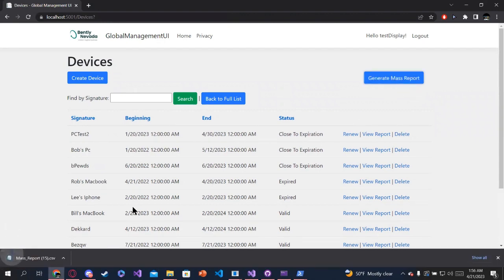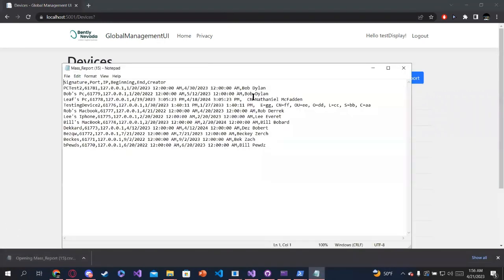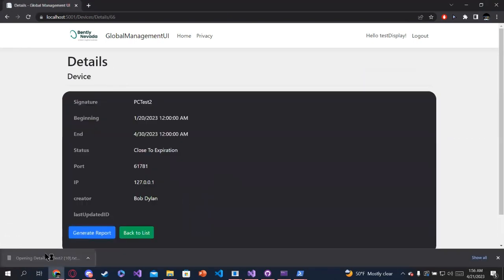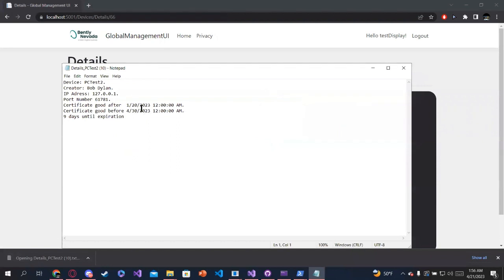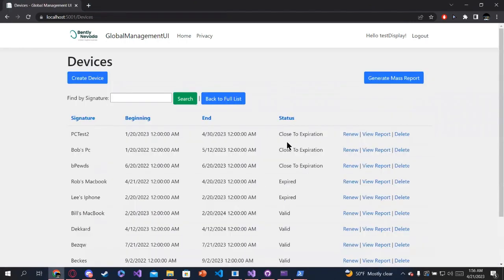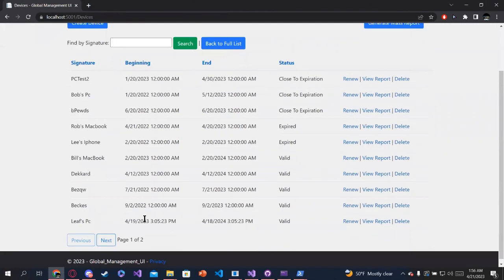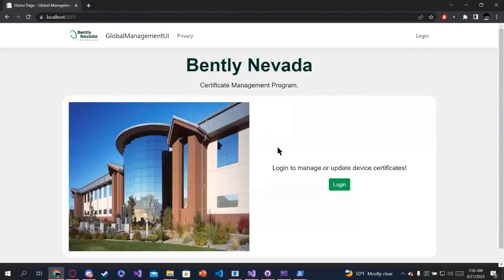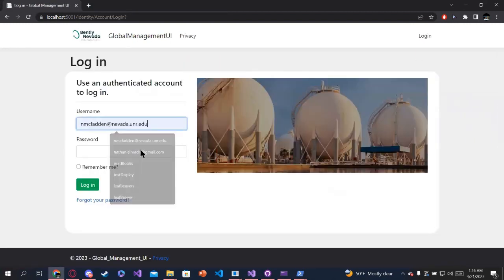But you can, however, generate a mass report, which creates a CSV of every device and all its data. And you can generate more personalized reports. They give details related to the device, its port, its IP, and other data like when it will expire. So that is all a display level account can do. And that is, well, see the display. So let's log into an admin and see what an admin can do.